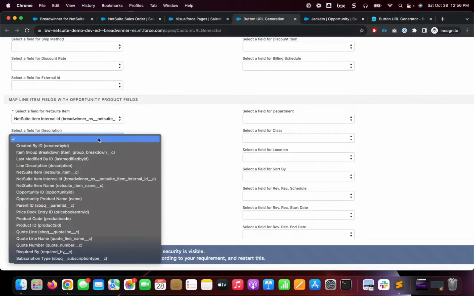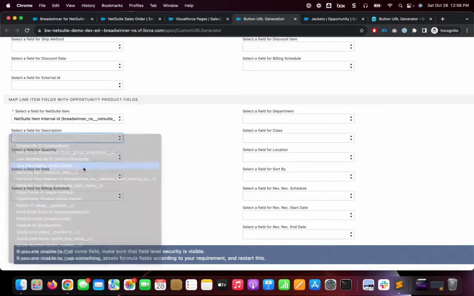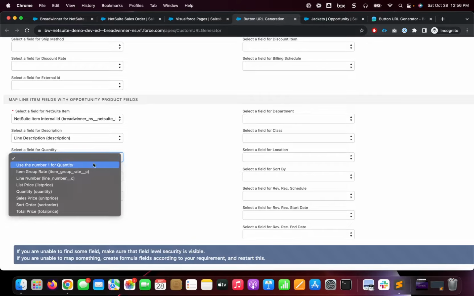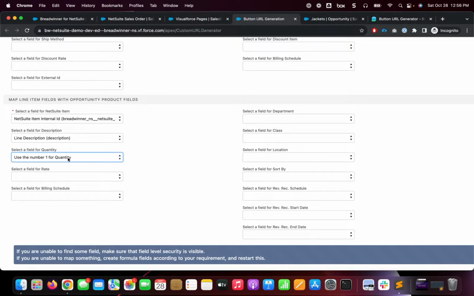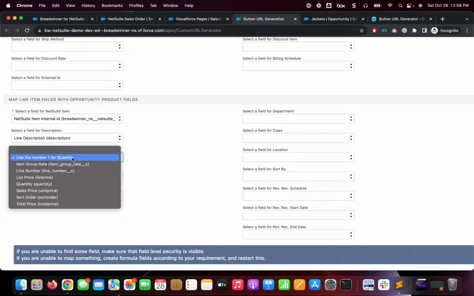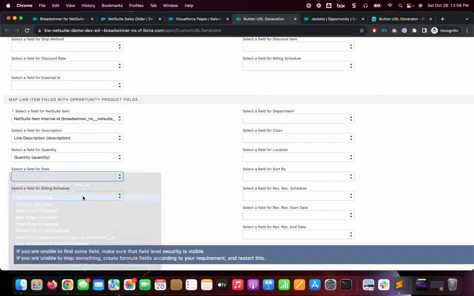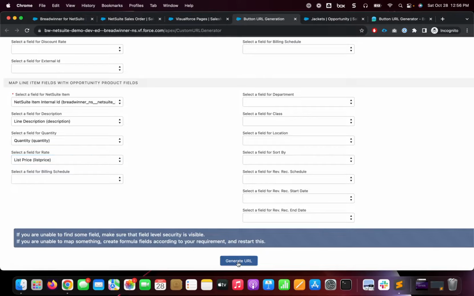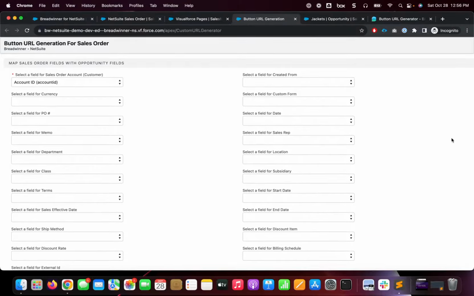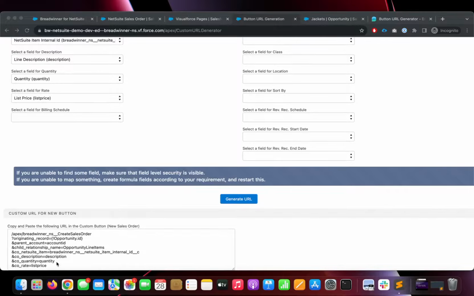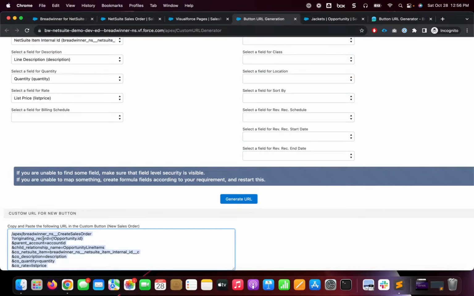And then we can optionally add anything you want. You might even want to make your own custom field here, but we're just going to grab the Salesforce line item description. Sometimes people only sell one, and we actually have the option to say, just use the number one. Or equally, you might use the Salesforce quantity, rate, we're going to use list price, you might use something else, and we'll leave all of that as is and click generate URL. Great, and here is the text. We're going to copy that.